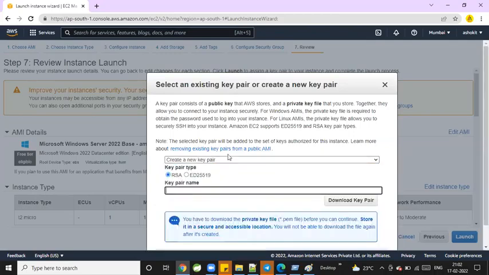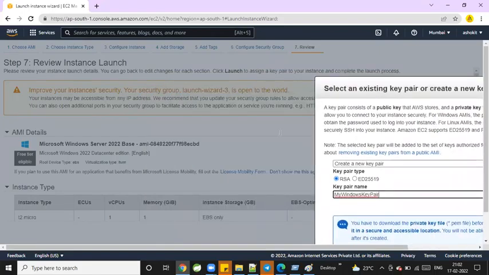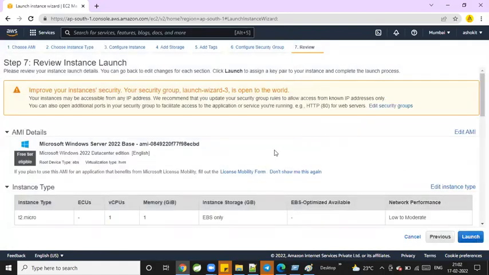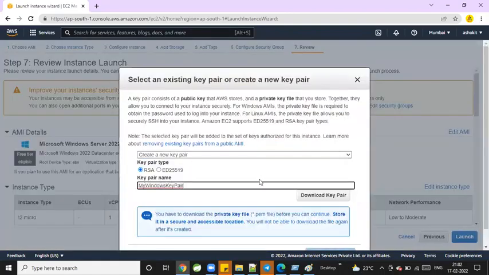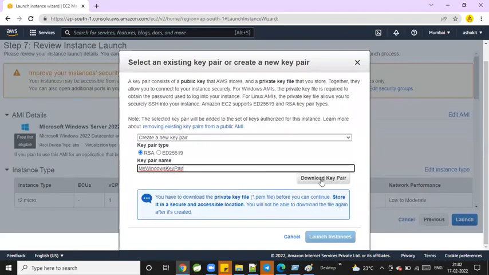Now select create new key pair, RSA key pair. You select it, my Windows key pair. You download this key pair, guys. Click on launch. We need to store this key pair. This key pair contains the username and password to connect to the EC2 machine, guys. Download key pair. It is going to download one key pair for us.